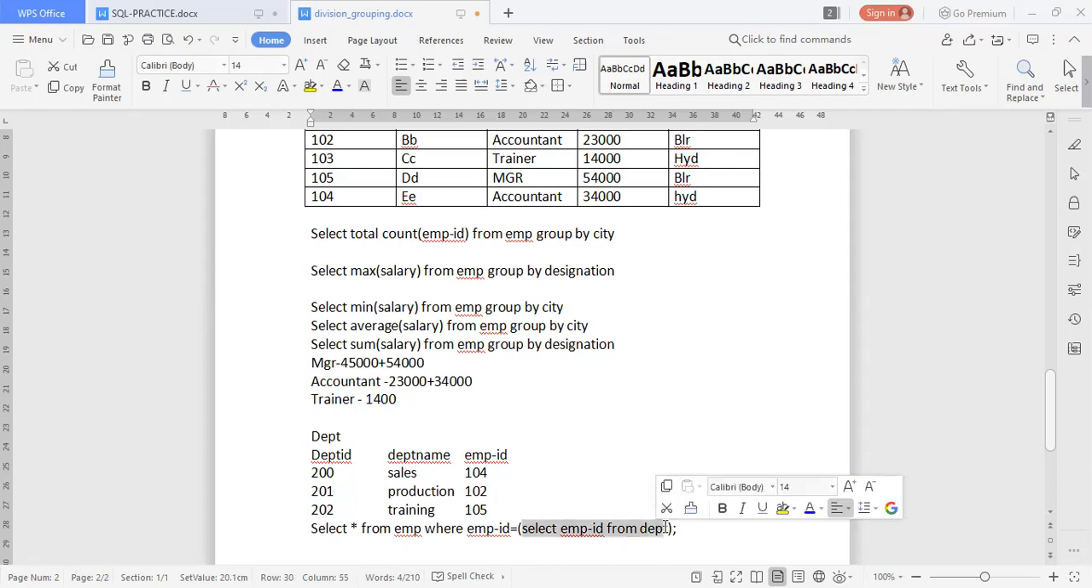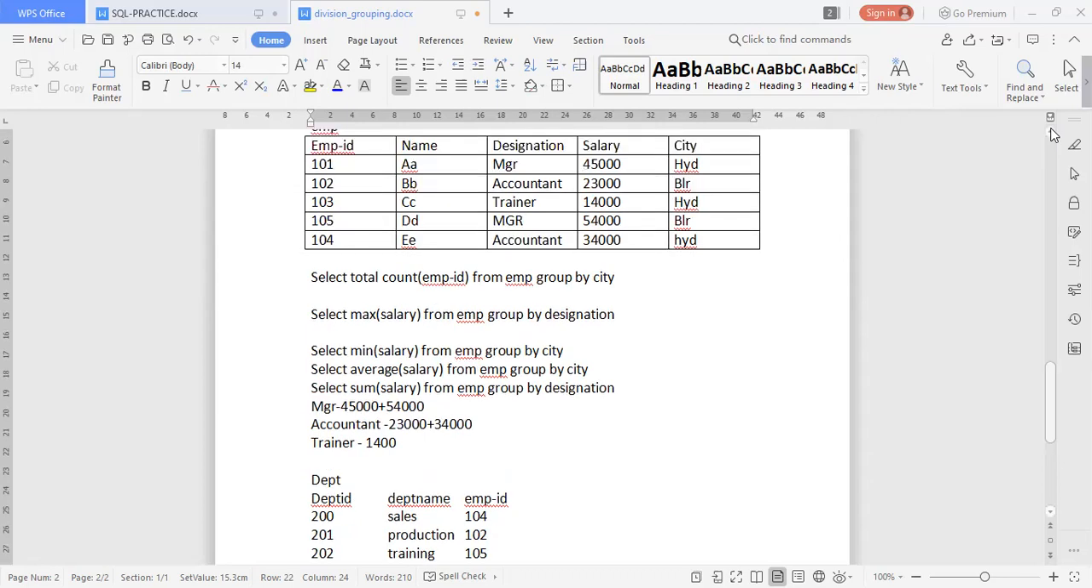Whenever you execute a query, first it will execute the subquery. What is the subquery here? Select EMP ID from DEPT. It will take all of these, 104, 102, and 105. And now it will compare with the EMP ID in the EMP table. What are the EMP IDs in the EMP table? 101, 102, 103, 104, 105.